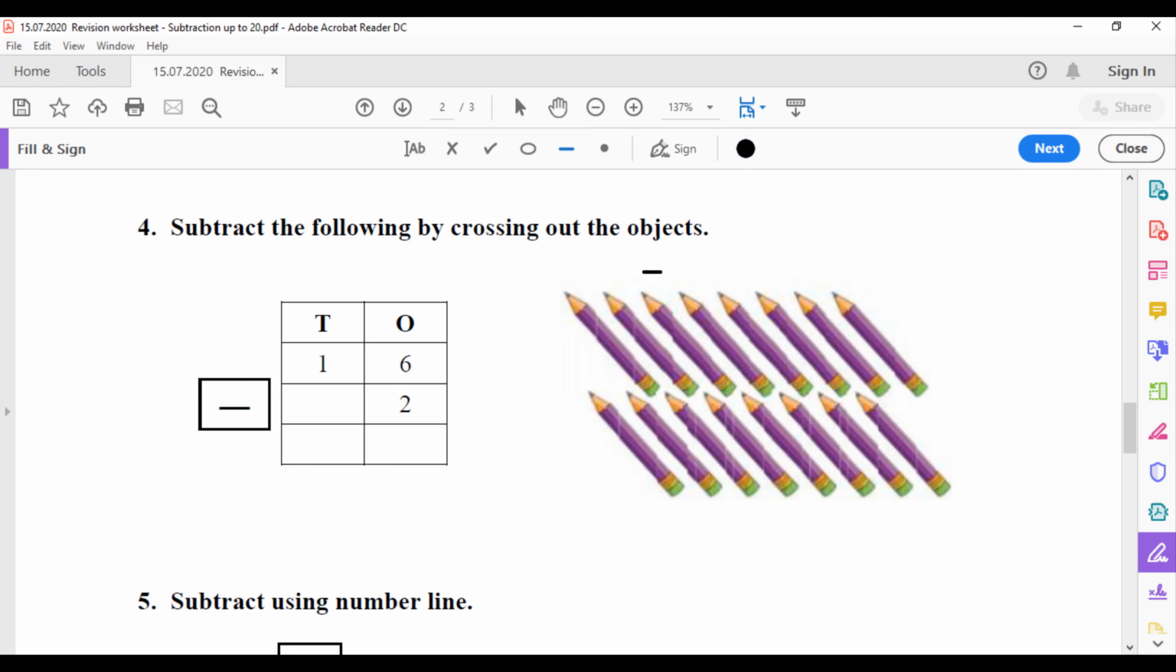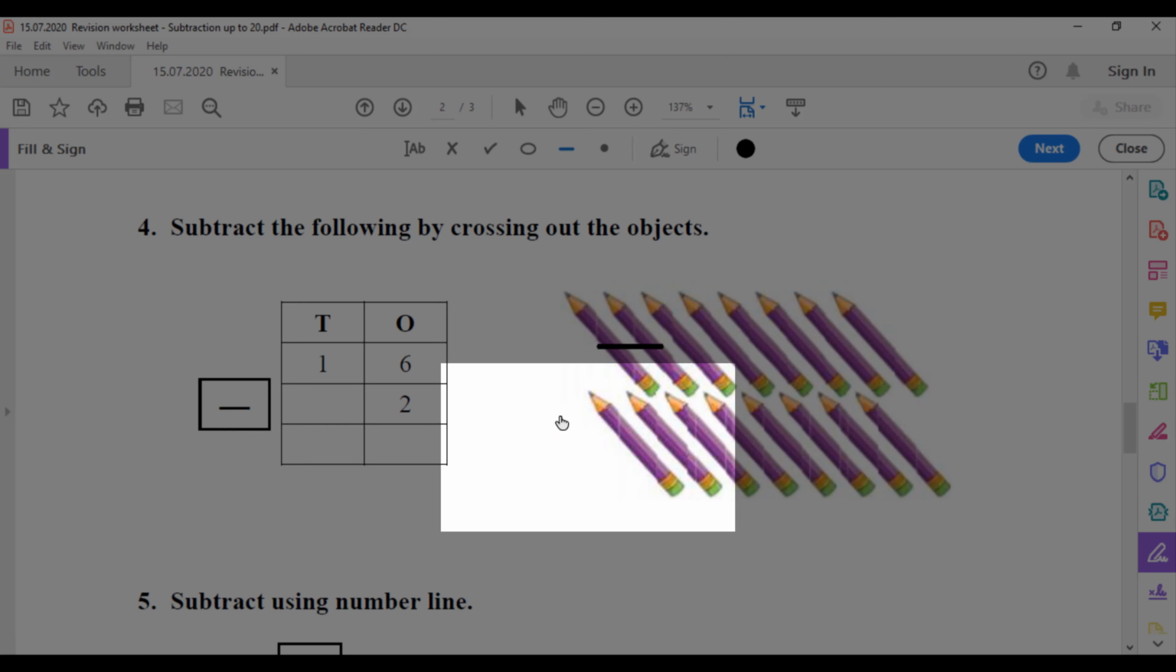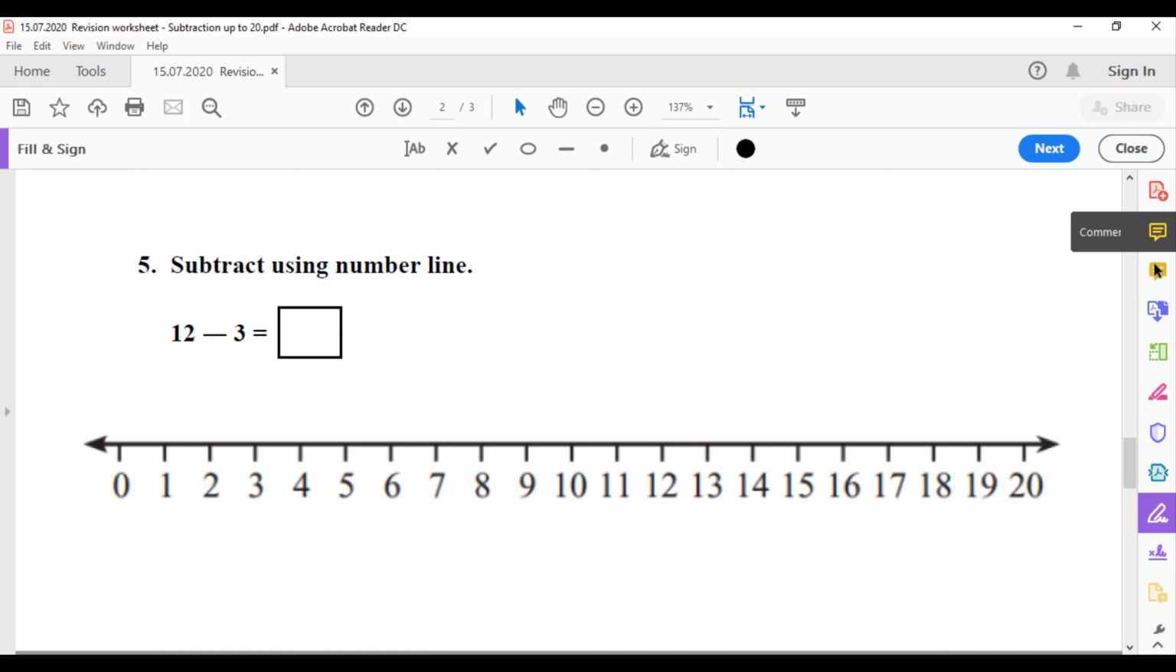If you want to strike out something, then you can use the line tool on the top and just adjust it till the place where you want to strike through. If you want to delete, then you can click on the trash icon.